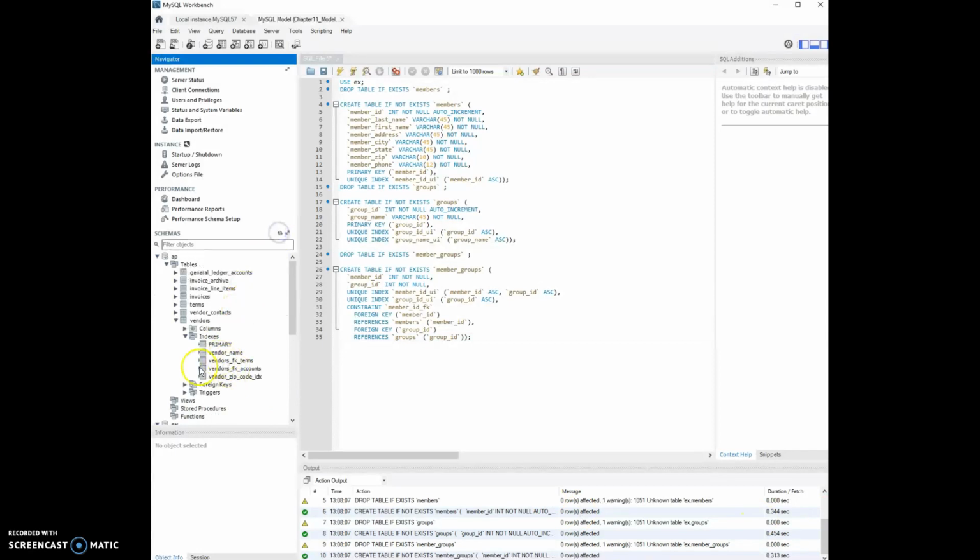And there it goes. So whoops, it opens the AP database. So we have members, member groups, and groups.